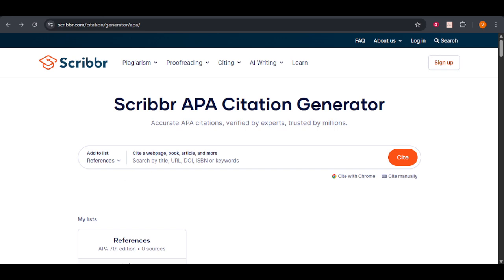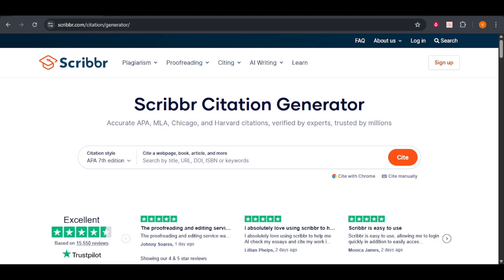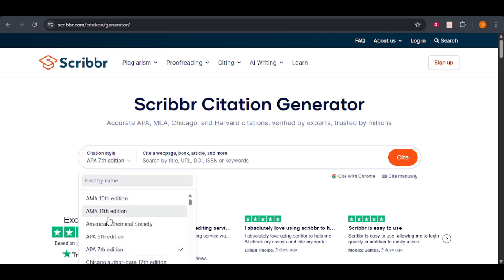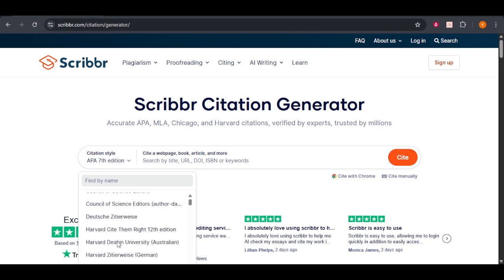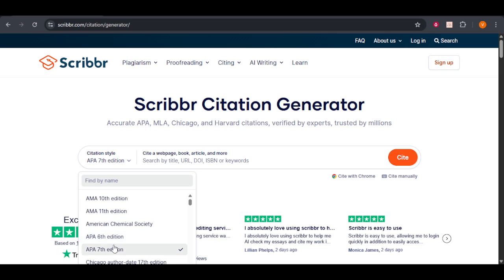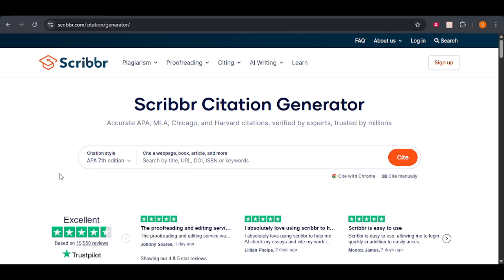and professionals alike. Once you've reached the Scribbar citation generator, you'll see a range of citation styles available. For the purpose of this tutorial, we'll be using the APA 7th edition format, which is commonly used in the social sciences. However, the tool offers a variety of other styles, so feel free to choose the one that best fits your needs. Simply click on the APA 7th edition option to proceed.